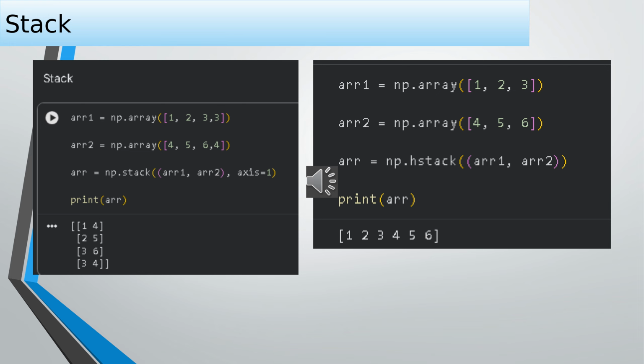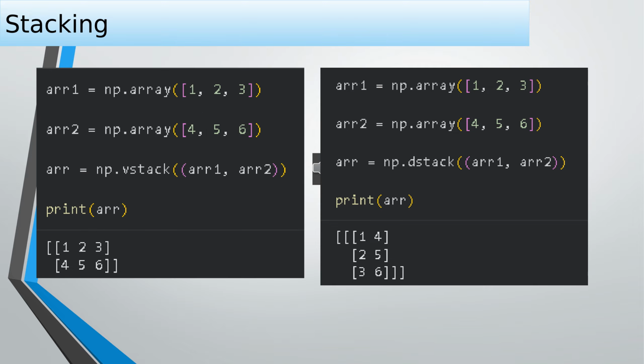When working with two-dimensional arrays, np.hstack joins the arrays column by column. Therefore, the number of rows in both arrays must be the same. Horizontal stacking is commonly used when combining additional features or variables into an existing dataset before performing data analysis or machine learning.